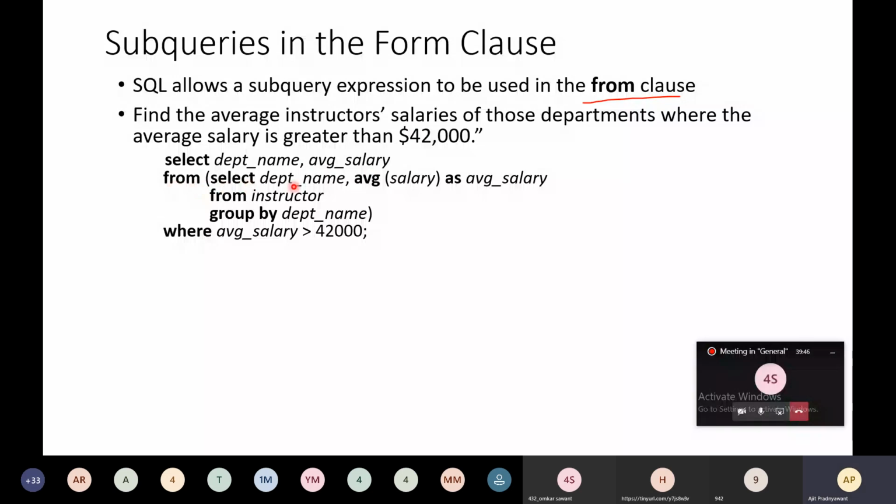From select department name, average salary as average. So we have renamed it here using the as clause. This average of salary is renamed as average salary, and this is used over here. Then we have mentioned from instructor, and we have done group by department name because we want to retrieve it department wise.